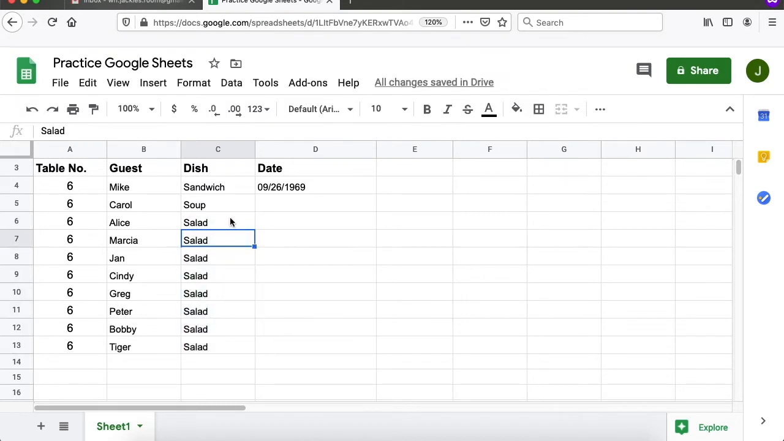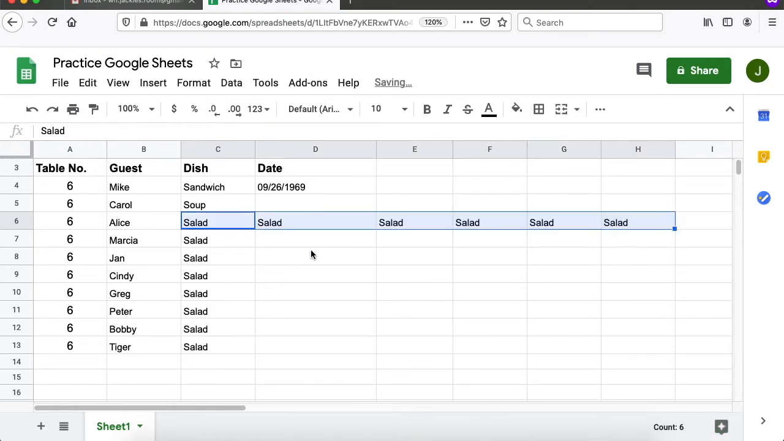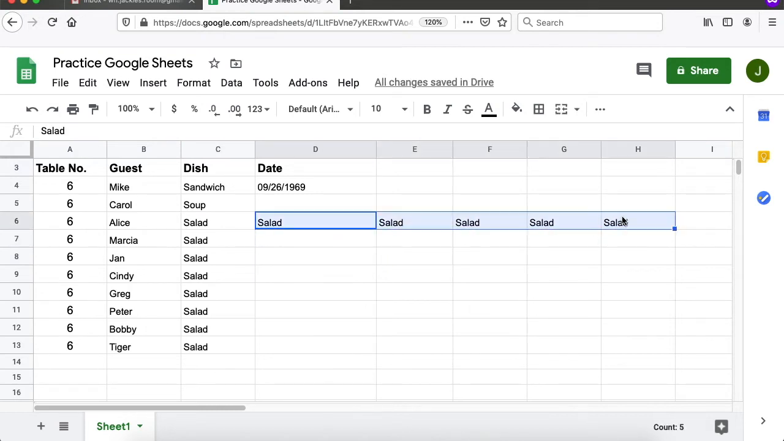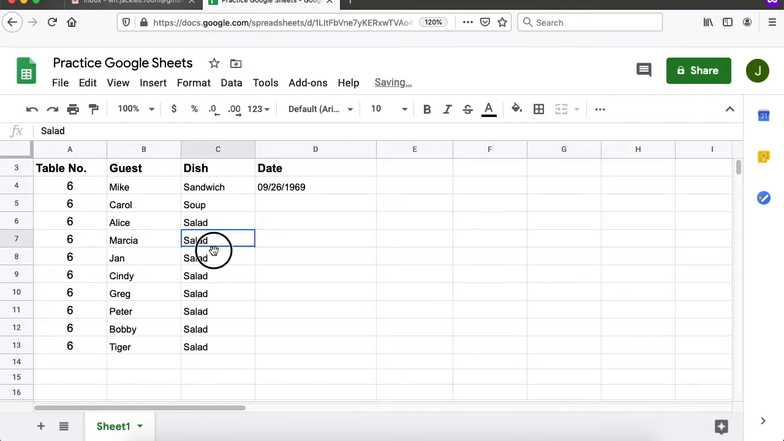You can also repeat the same word going right. So you don't have to just drag down. You can also drag to the right or left, or even up if you want. But I'm just going to show you dragging to the right. So I'm going to hover my mouse over the blue box. I'm going to click and drag to the right. I'm going to let go, and notice how the word salad has repeated itself. So now I'm just going to go ahead and delete these so that we can talk about continuing a sequence.